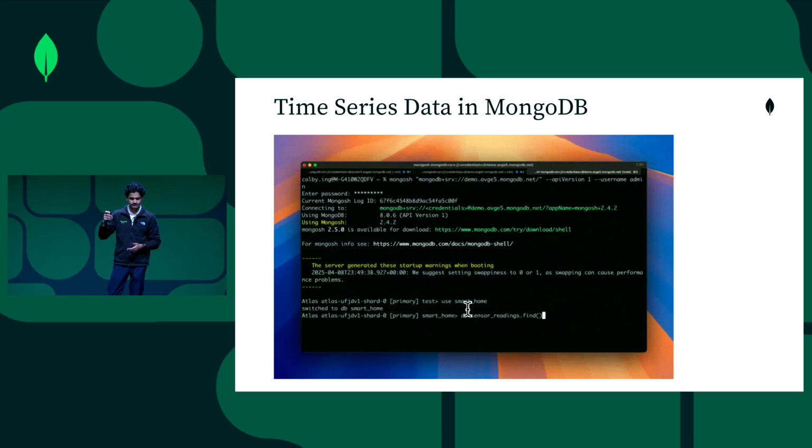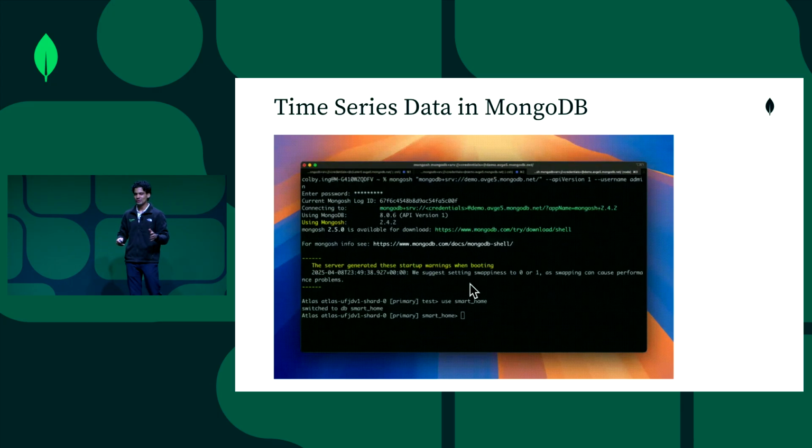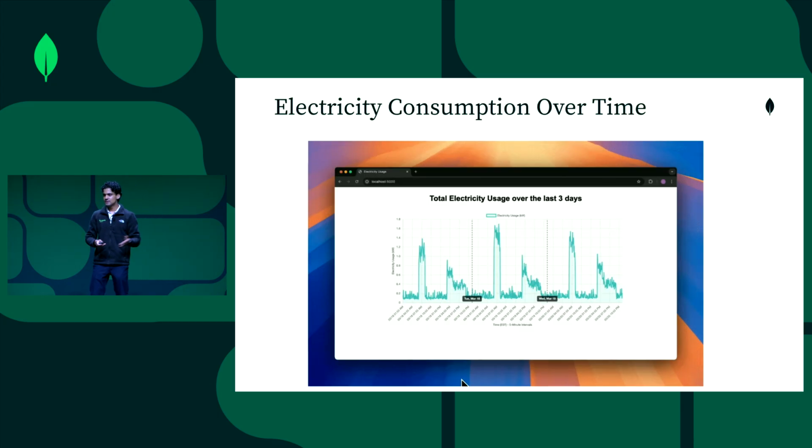So I run some find command. I see that my data has been inserted. Pretty simple. And then I leverage block processing in our aggregation pipeline to visualize this data, right? And I immediately see some value out of it, right? I'm able to see some patterns about how my energy consumption looks like.